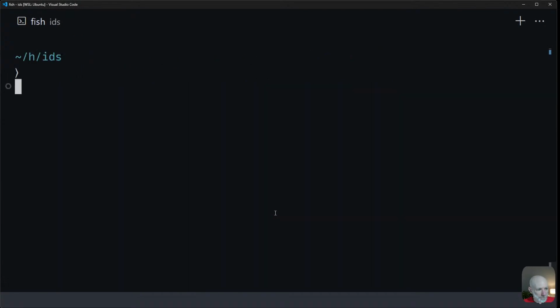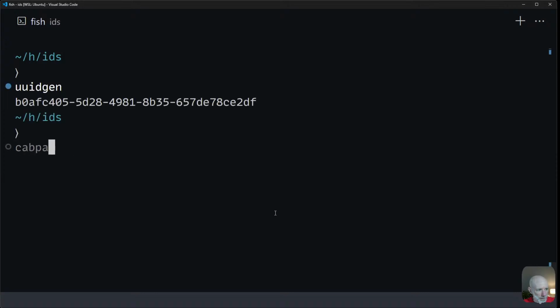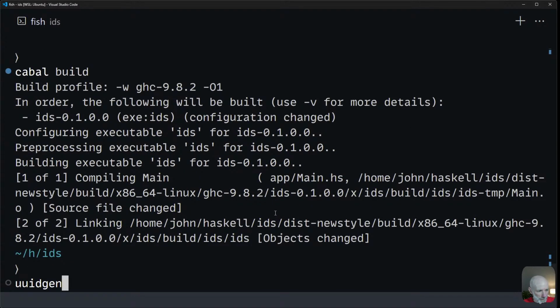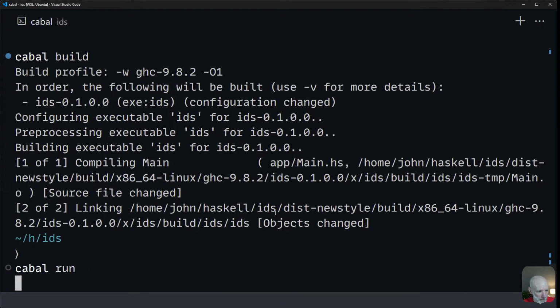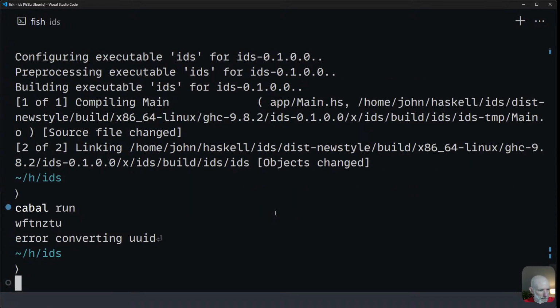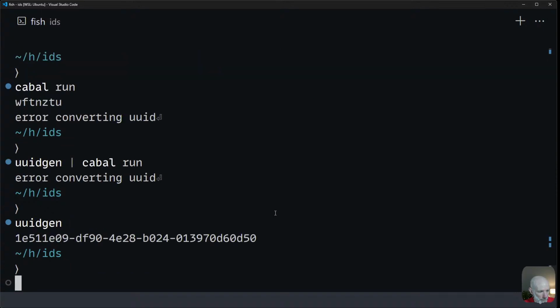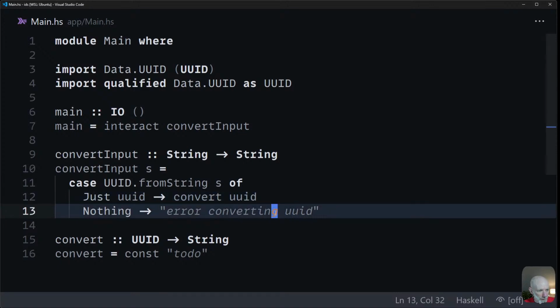But does it? Okay, so I can say UUID gen, cool, and I can say cabal build. Okay, and then if I say cabal run and just give it some nonsense, that's good. But if I say UUID gen, fire this into cabal run. Oh, interesting. So why does that work? We can say error converting UUID, colon, and then we'll show the thing it's converting.